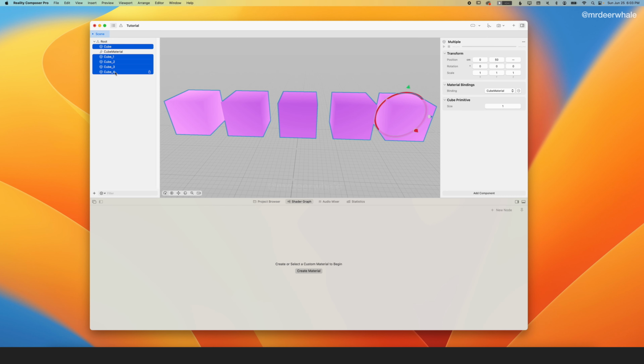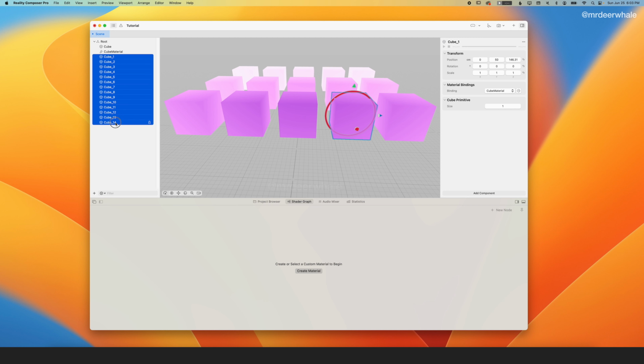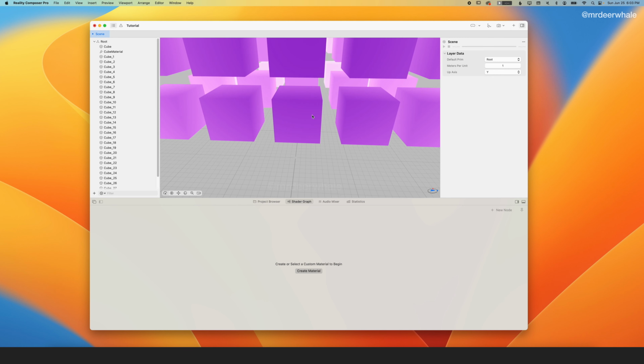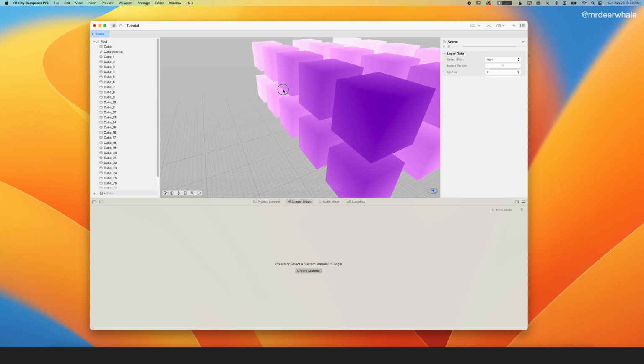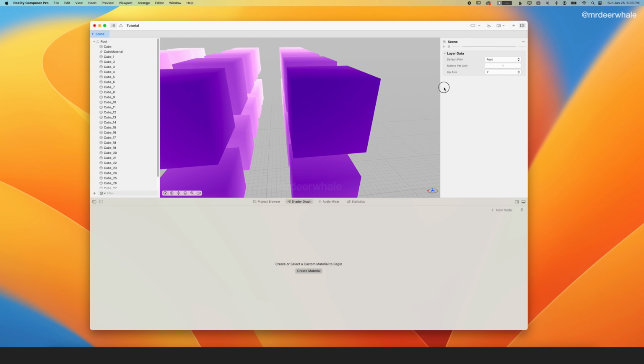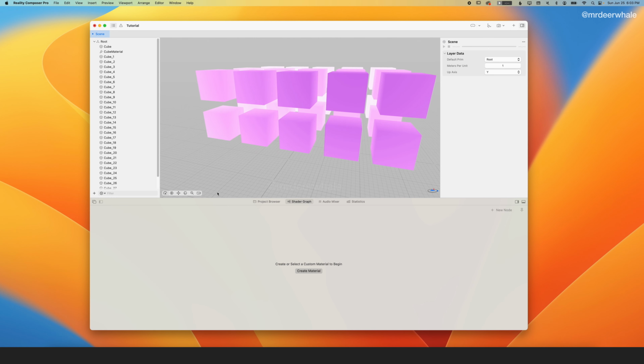Maybe I'll make more in a grid so I can get a feel for how our shader looks with more depth. Nice, this is looking great. If this is your first custom shader, congratulations. I hope you're getting an appreciation for how fun it can be to play with shaders.